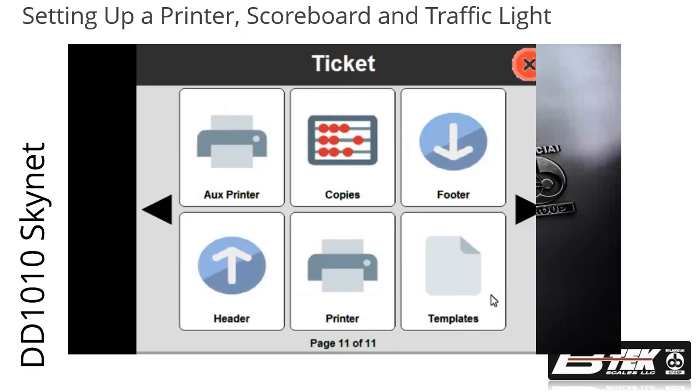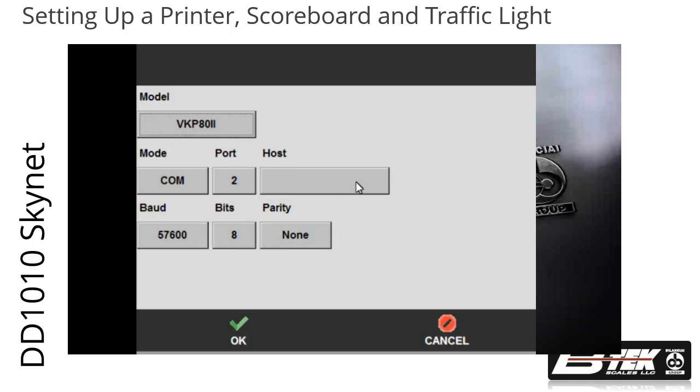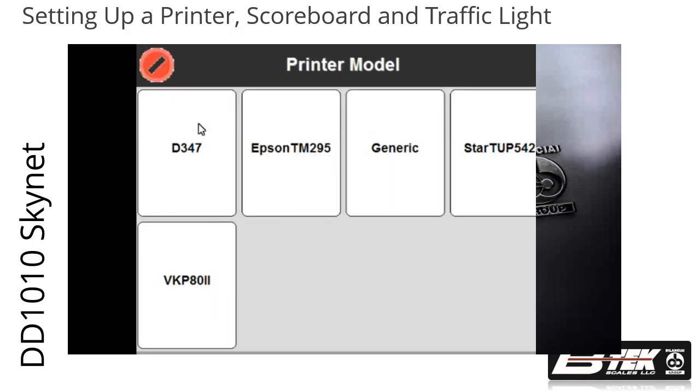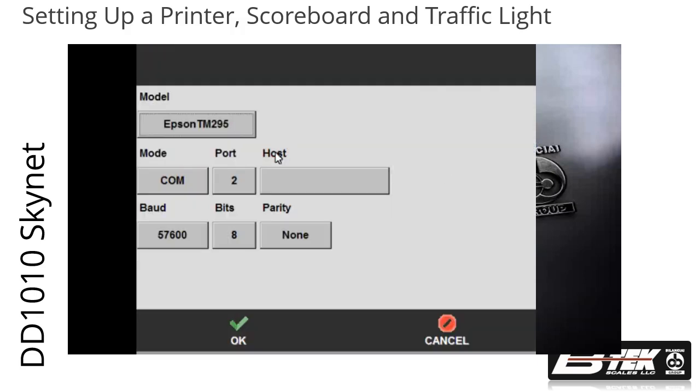Alright, here's the ticket area. So to configure the primary printer, the bottom middle button that just says printer, tap on that. It defaults to VKP80. Tap on that, and then we're going to select TM295. We'll then select the mode, which is COM. It's already set to that.